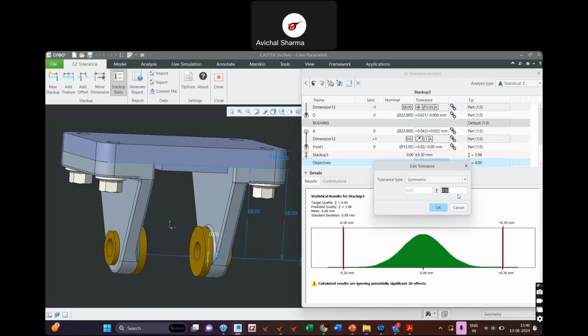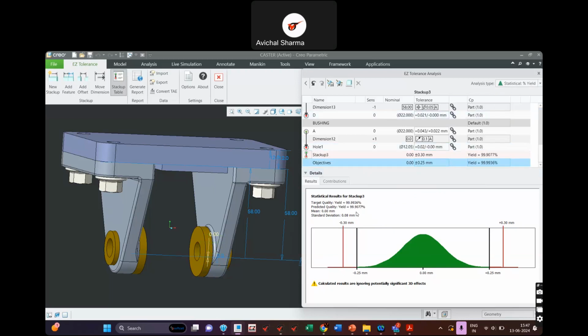But let's say, for the sake of checking, my target is 0.25. So then I can see the 4 sigma and my objective is 0.25. Obviously it is going outside of that limit. In another way, the predicted quality that I'm getting here is 99.9%, so there is a failure of 0.1%. If I'm making 1,000 assemblies, one of them will have more variation than 0.25. Right.